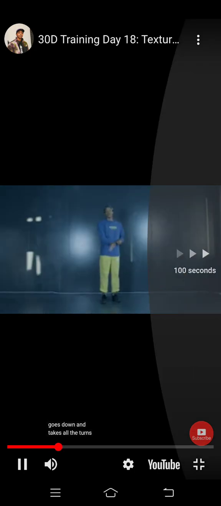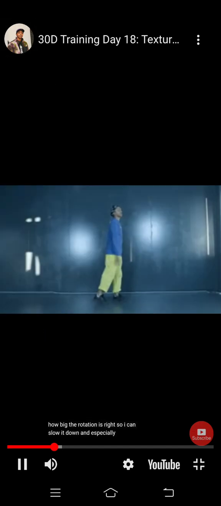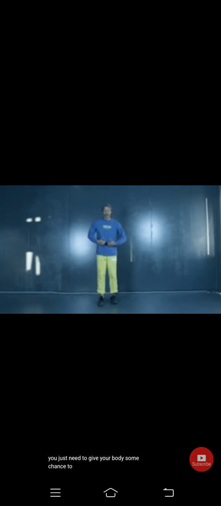Make it bigger. Now, if you haven't warmed up, you can also do it slow. Especially now that you have danced for 18 days, 17, you just need to give your body some chance to warm up, you know, and focus on the feel of the movement as opposed to focusing on doing it right and doing what you need to do, you know, just move through it, okay?